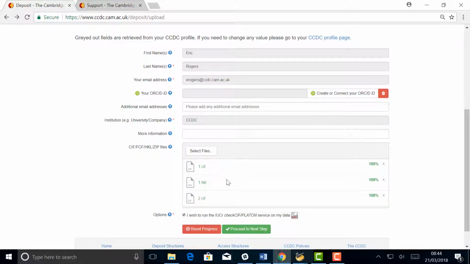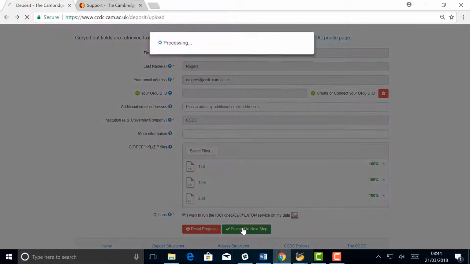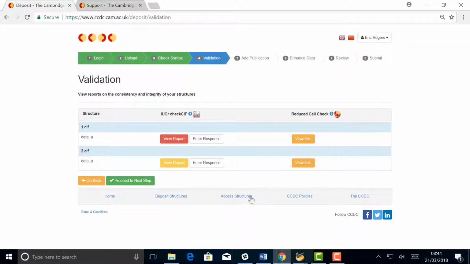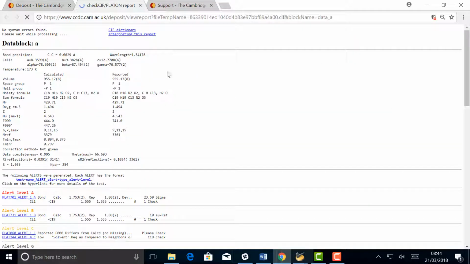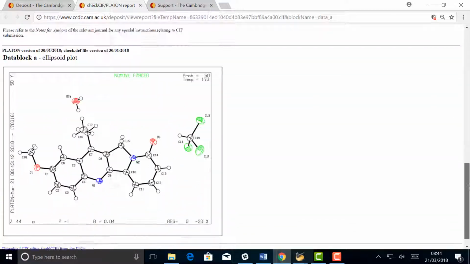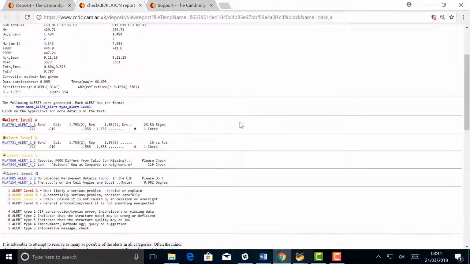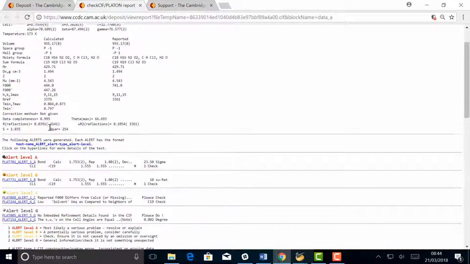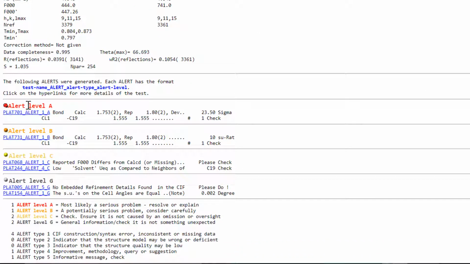So as you can see, with our deposition form, you can deposit more than one SIF at a time. So once I've uploaded this, I will tick again to run the Check SIF report and then proceed to next step. As you can see, you can view the Check SIF report immediately. So it gets validated and you can view the report. This report gives an overview of your data, including alerts where there are errors in your data.